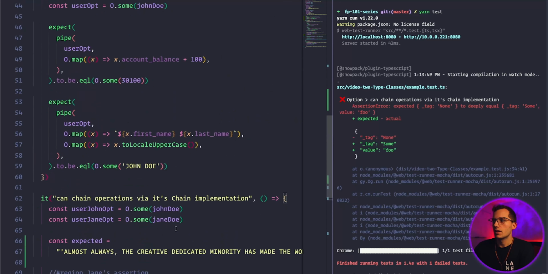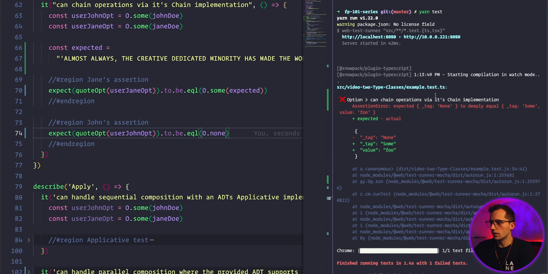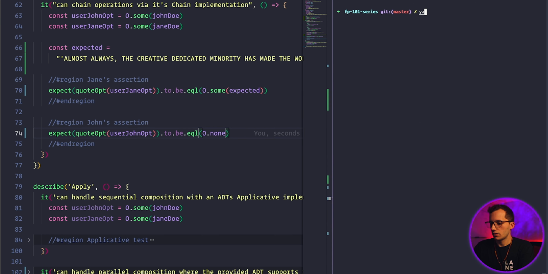So let me come back over here, and just to get this passing, I'm going to go ahead and set that to none. Yarn test, and just make sure that we're passing again.